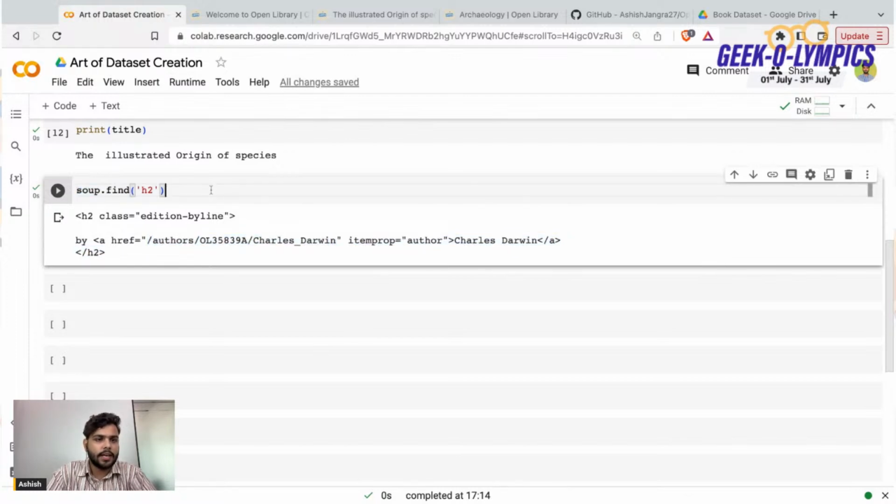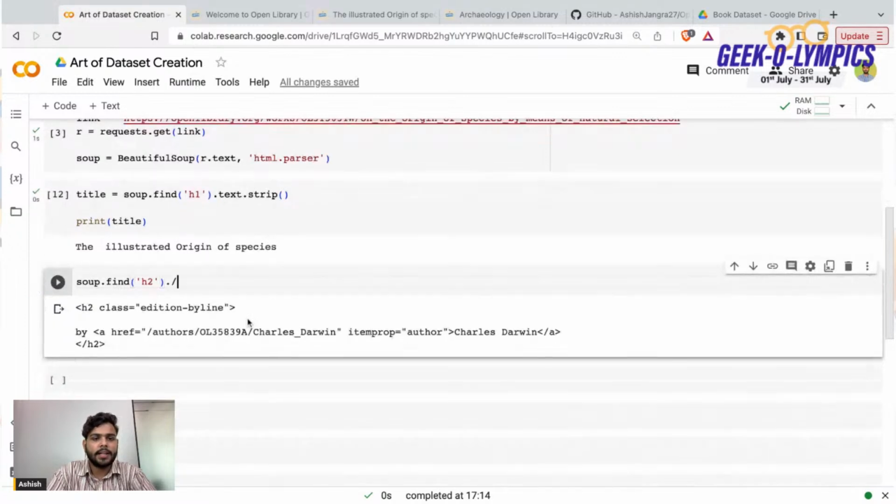Okay, so let's divide this into two parts. If I want to fetch the text written inside that, I will write dot text, and at the end I'll write dot strip as well.